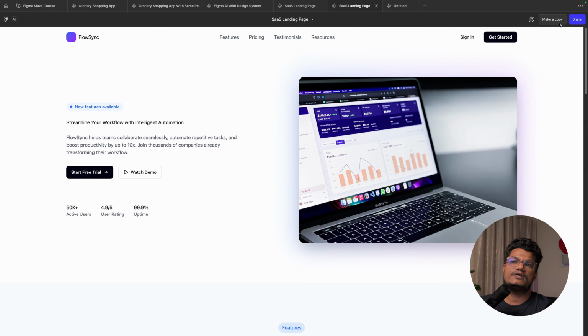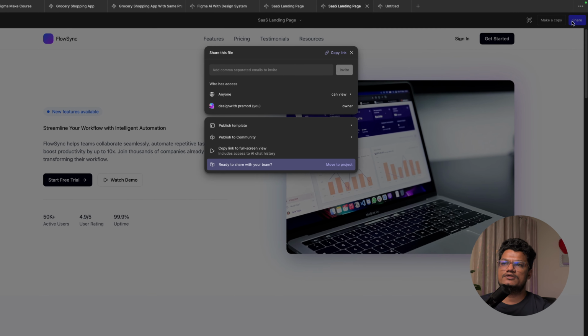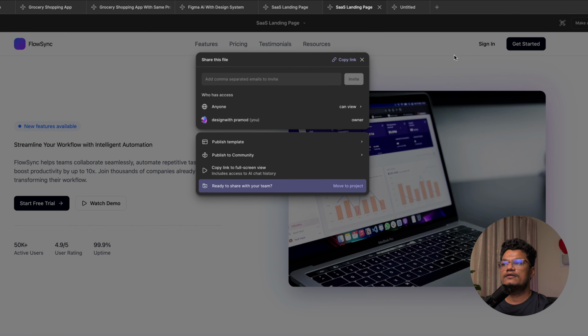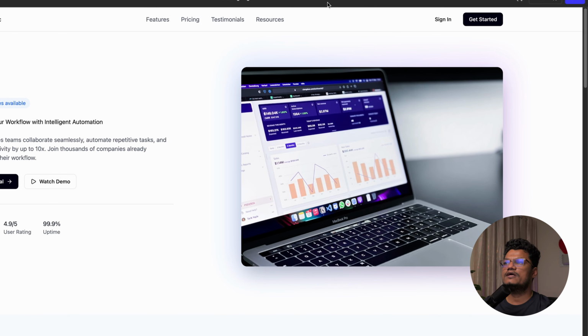And if I want to make a copy of this one, I can make. If I want to share this as a complete prototype, I can share it with the business to take my feedback here. And that is one cool stuff what we have.